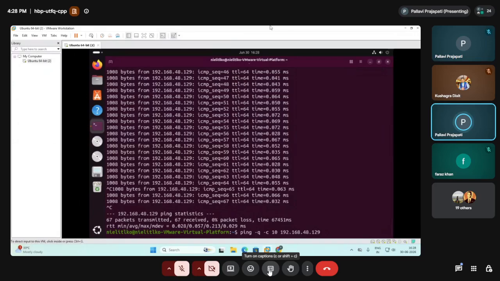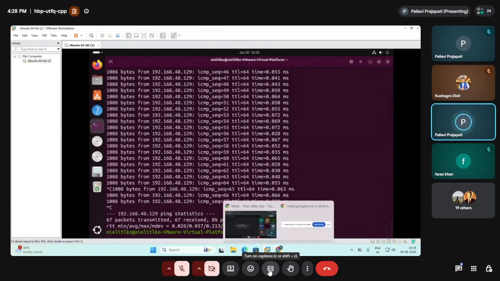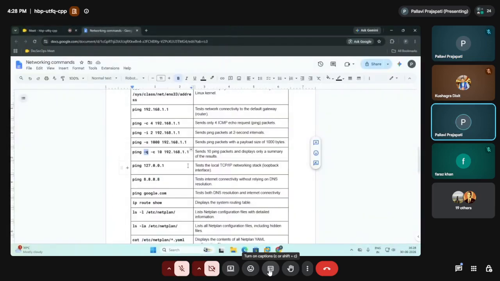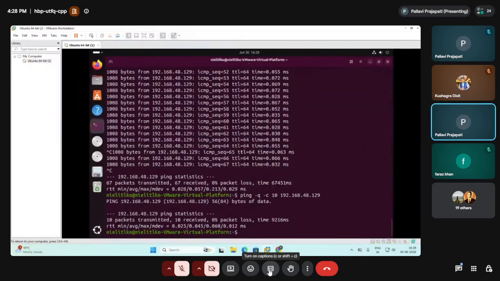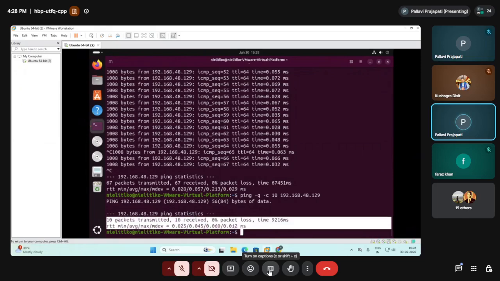Okay, so what we are seeing here is option Q. So what does this mean? Basically we are sending 10 ping packets, and it will display only the summary of that result. See here, it is showing me only the summary.